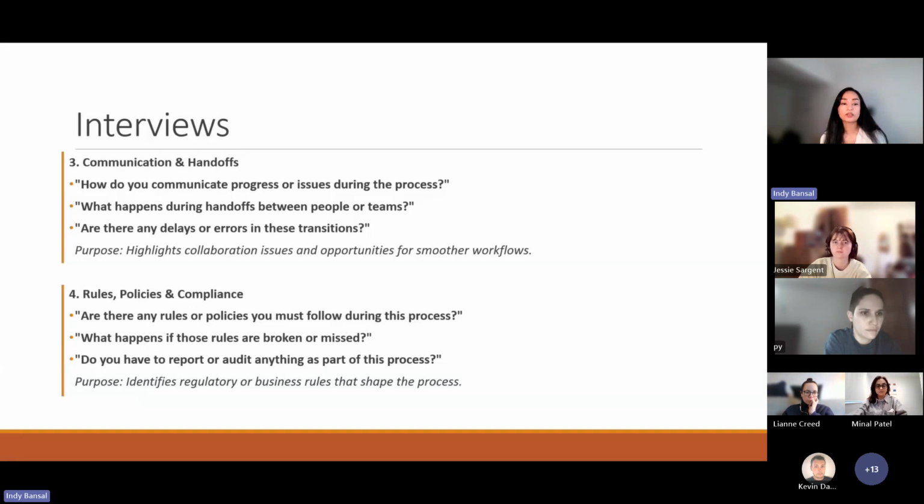Then if you've got any questions around rules, policies, or compliance, that could be: are there any rules or policies you must follow during this process? What happens if those rules are broken or missed? And do you have to report or audit anything as part of this process? The purpose here is to identify any regulatory or business rules that shape that process.